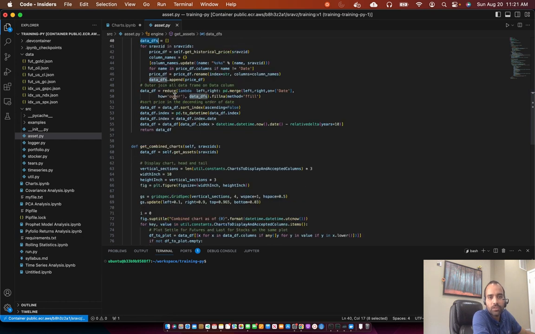Then we do a reduce on that list. The reduce function will pick the first two data frames, left and right, join them, merge them on the date column, and then on the date index, and then save the result set. Then it picks up the third data frame, adds it to the previous result set, then fourth, fifth, and so on until all the data frames in the list are exhausted. So then we'll get a single data frame with all of them joined on the date column.